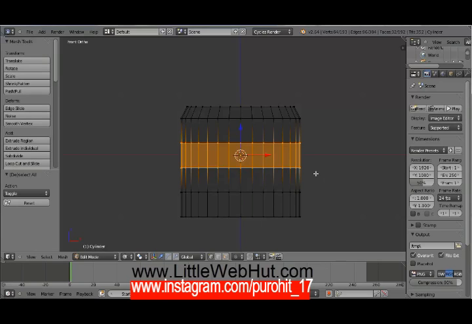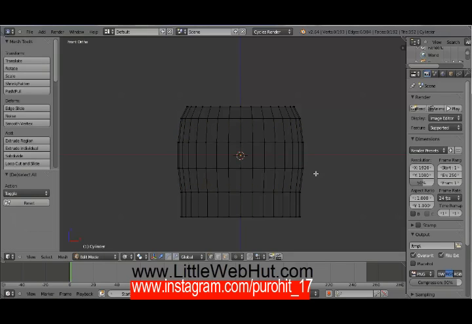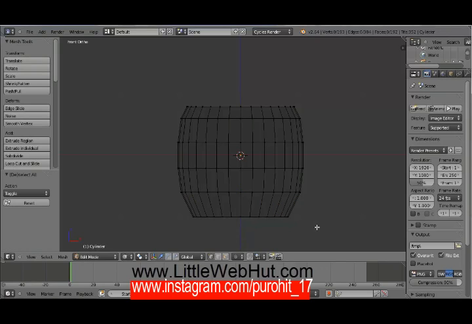And then I'll press S to scale, and this time I'm going to type 1.05, and then press enter. And then I press A to deselect everything. And then next I'll press the B key, and then I'll draw the selection box around these bottom vertices. And then press S to scale, and type 0.8, and then the enter key. And that will scale this to 80%. And then I can press the A key to deselect everything. And this is the basic shape of our cup.